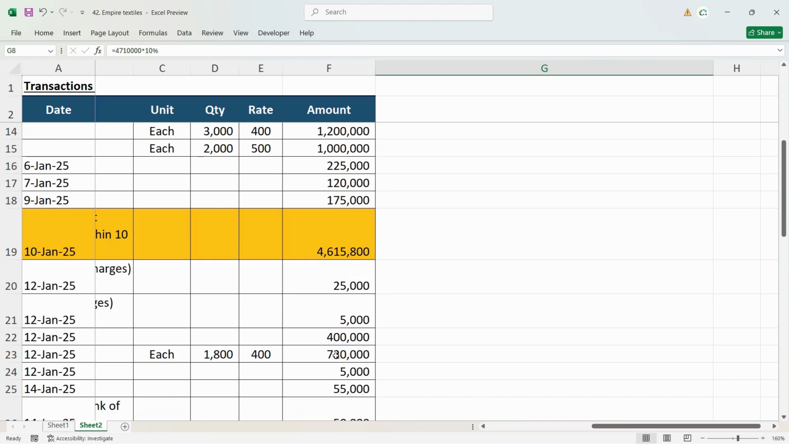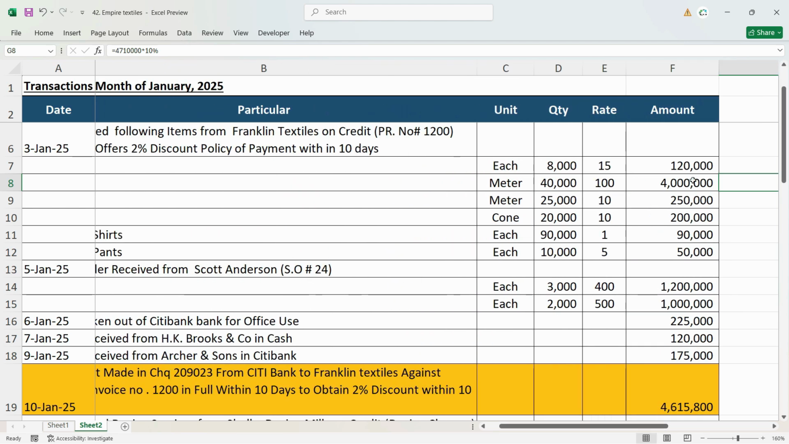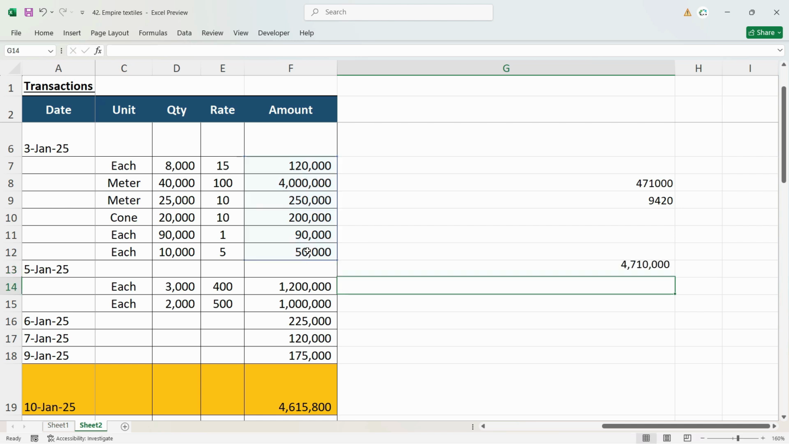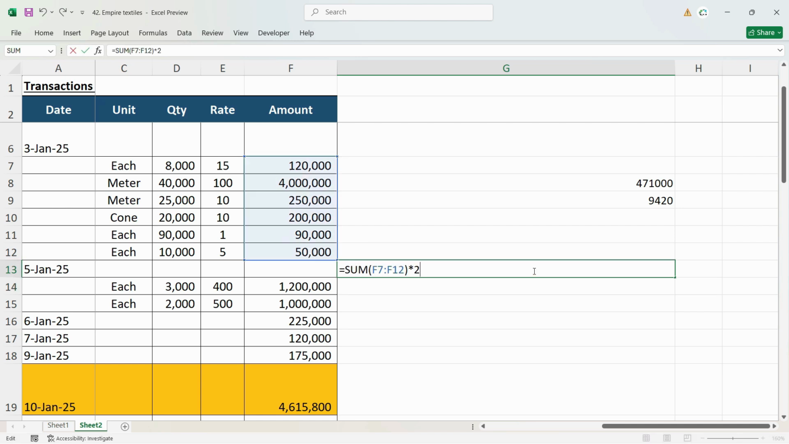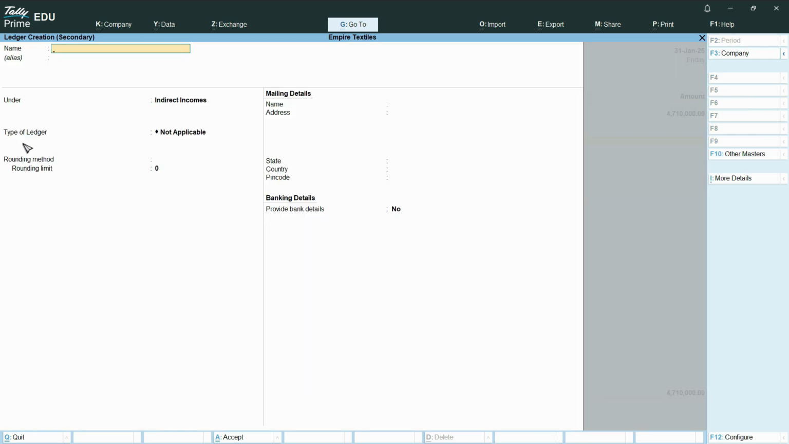But we can see a different amount here after the 2% discount. So let's extract that. This is the invoice total, which equals the sum. I'll just sum it up here. And let's take a 2% discount, which is approximately 94,200. So I'll just create a new ledger with Alt+C. Just remember to go on the second line and then press Alt+C to create the ledger.